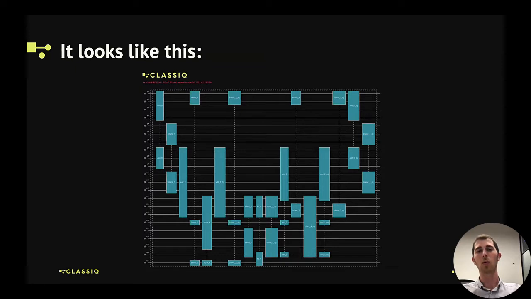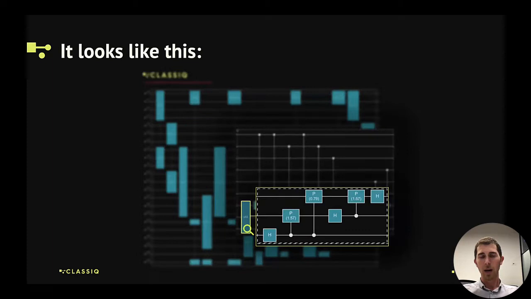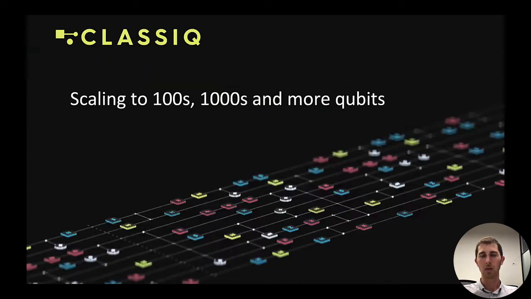This circuit was automatically generated with the Classiq platform, and each of these boxes are functions. Each of these functions has internal functions, and it's already quite complex. But this is small, right? This is on 22 qubits. And now we want to scale. We want to scale to hundreds, thousands, and more qubits. So basically, that's what we do with Classiq.